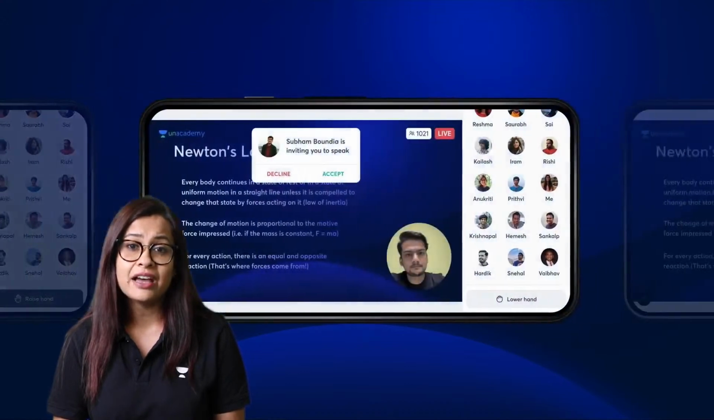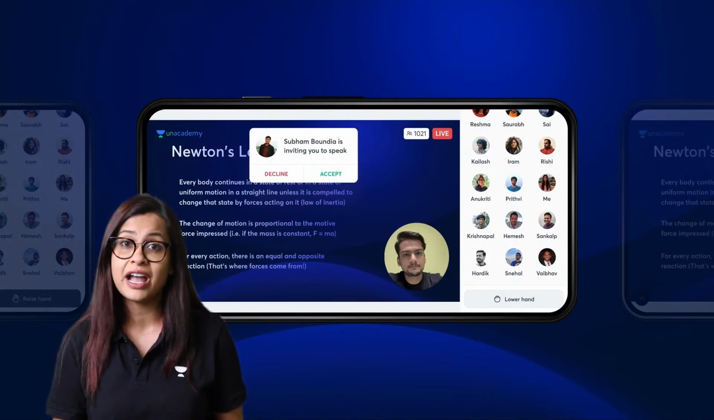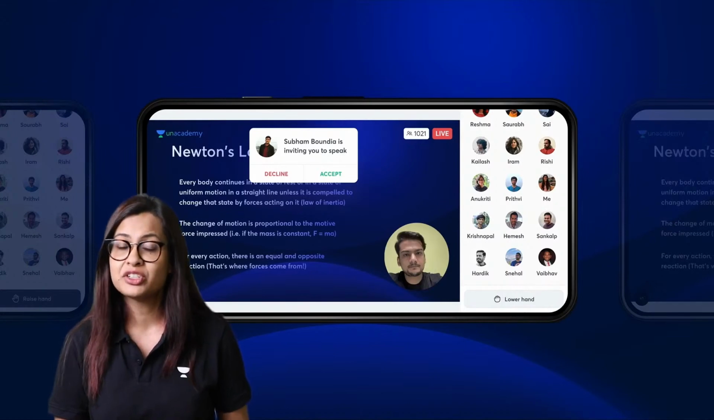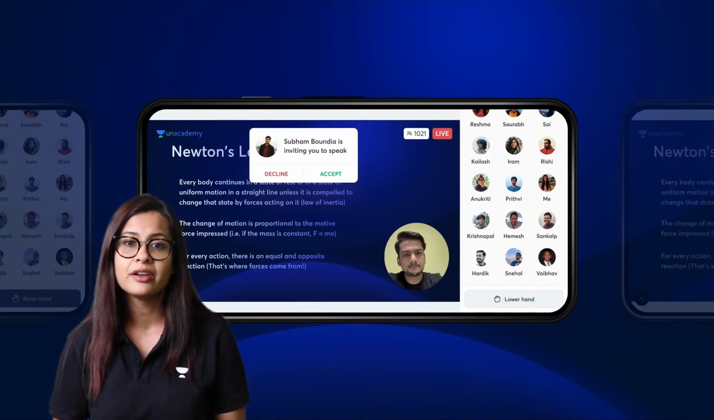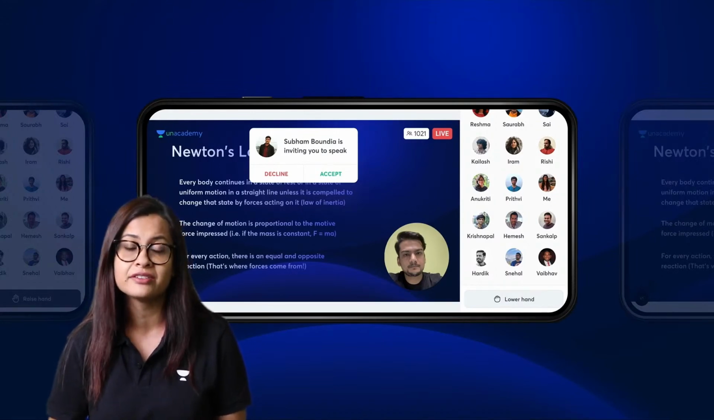Once learners raise their hand, the educator starts seeing the list of learners who've raised their hand in their interface, and then they can choose to invite learners in turns to speak to the educator. It looks like one of our learners in the class, Shiksha, has raised her hand. Let's see what happens next.